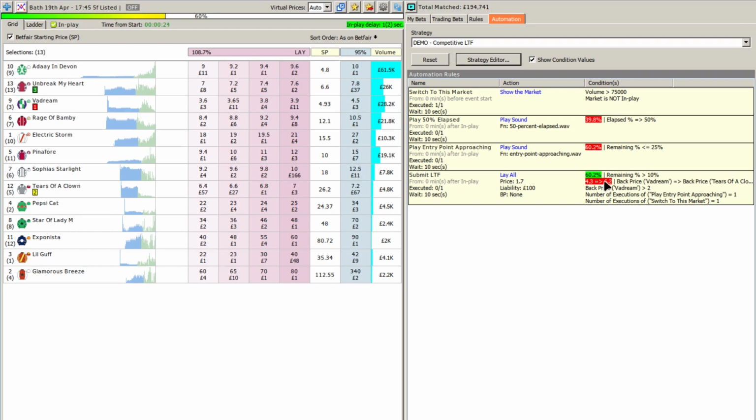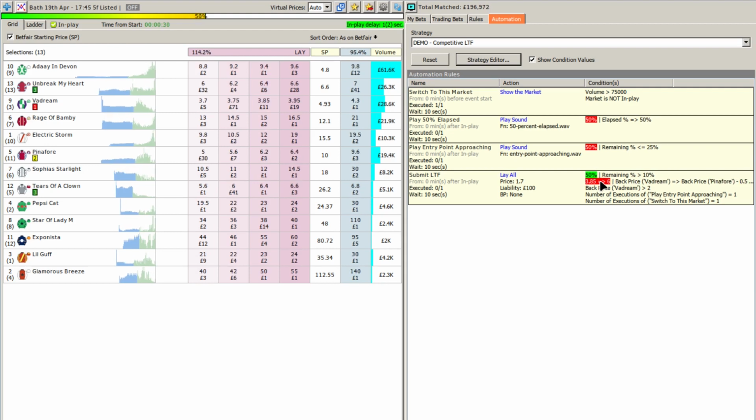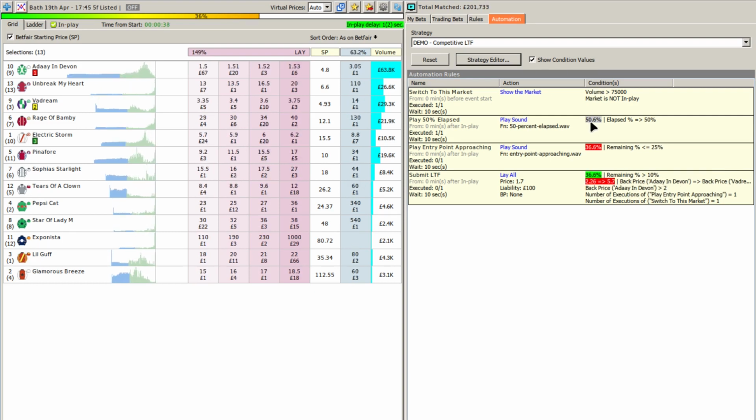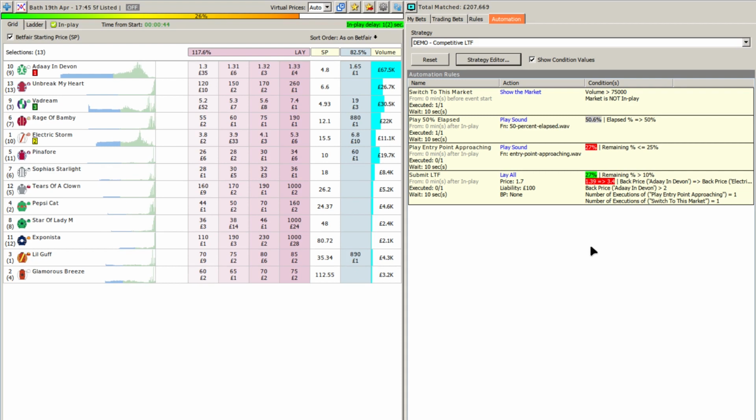The two odds between first and second favourite are not close enough yet, so that's why it's showing up in red. You should hear... I don't know if you heard that. My volume on my speakers is too low. But you can see that that's triggered. That's been met. Coming up to 25% now, so this one, hopefully I've turned the volume up so you might hear it. Entry time approaching.